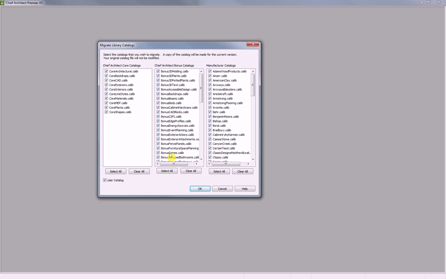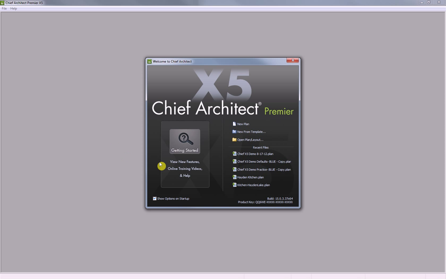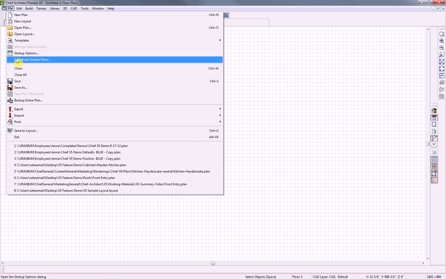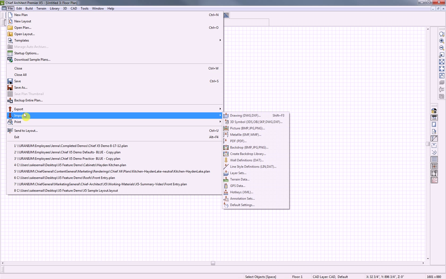Okay. So the next thing we're going to have a look at here is our import default settings and importing PDFs. So let's go ahead and start a new plan. I'm going to cancel this. We'll start from a blank plan. And we're going to go up to our file and import. And on our import menu here, you'll notice that we have an import default settings. We also have the import PDF option here that we're going to talk about in just a minute. So let's take a look at our default settings.